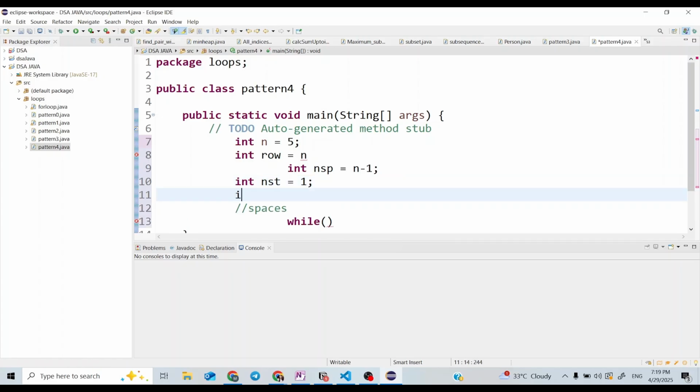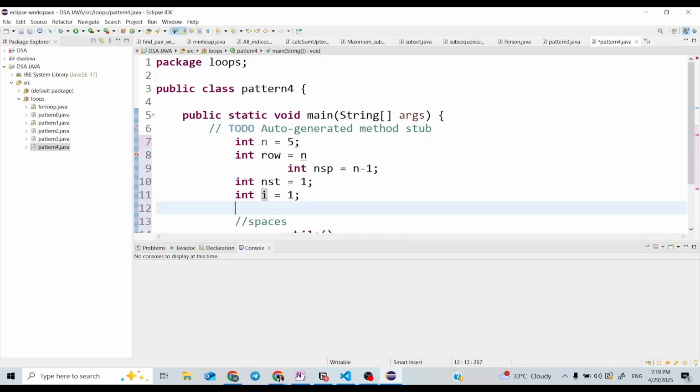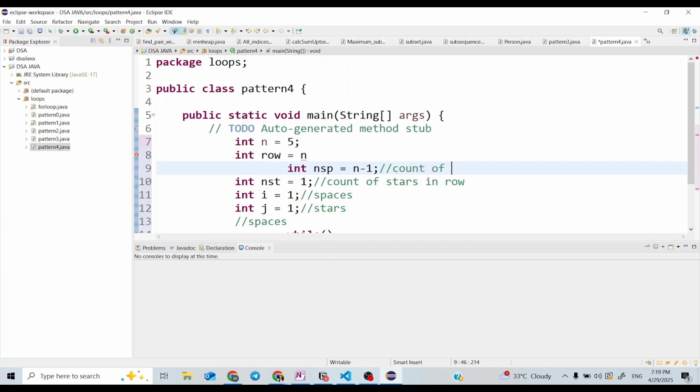Let me take other variables for looping. Int i equals 1, int j equals 1. This is for looping on spaces, printing spaces, and this is for printing stars. And this is storing the count of stars in a particular row, and the count of spaces in the first row, because initially we are working for the first row.